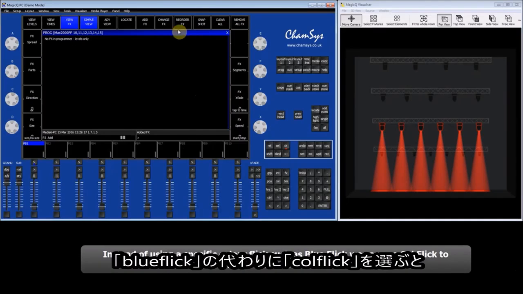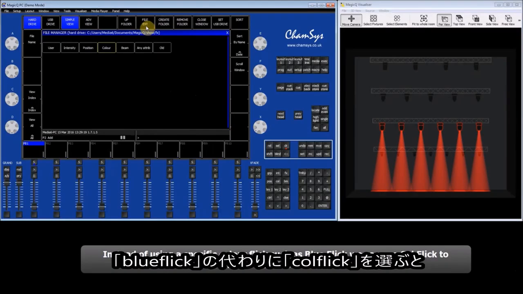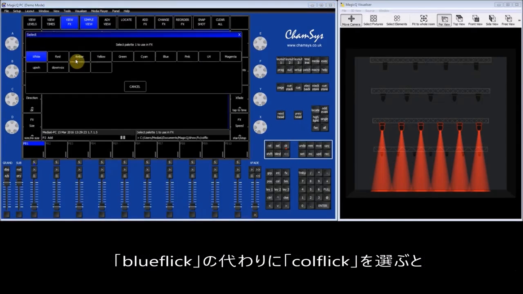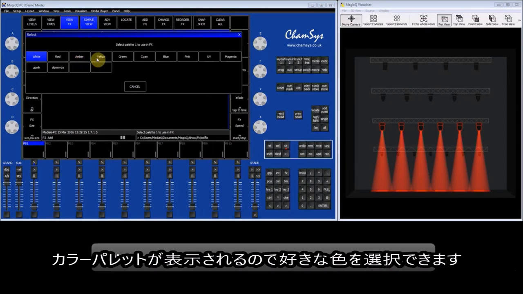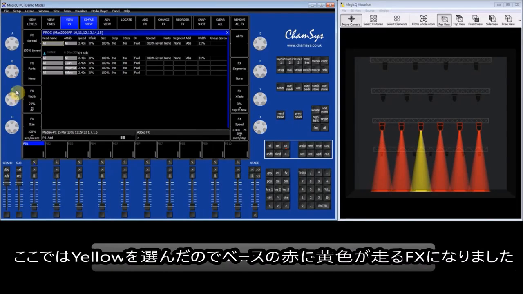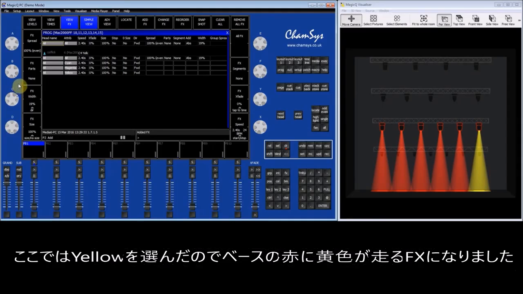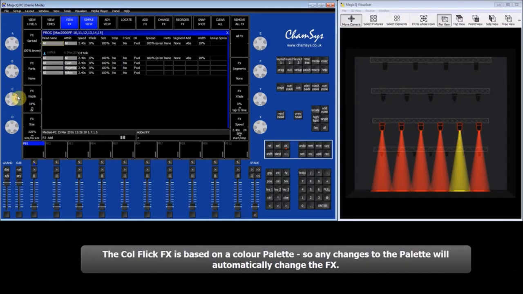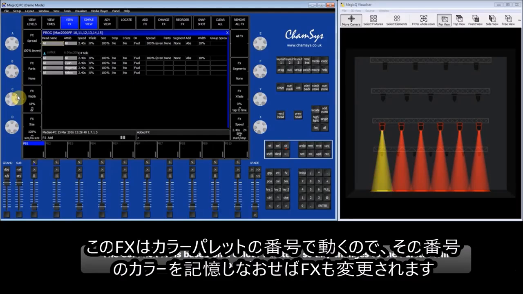Instead of using a specific colour flick, such as blue flick, we can use colour flick to choose a colour from one of the palettes. We're going to choose the yellow palette. So now the yellow palette is flicking through on top of the red base. Colour flick effects are based on a colour palette, so any changes in the palette will automatically change the effect.